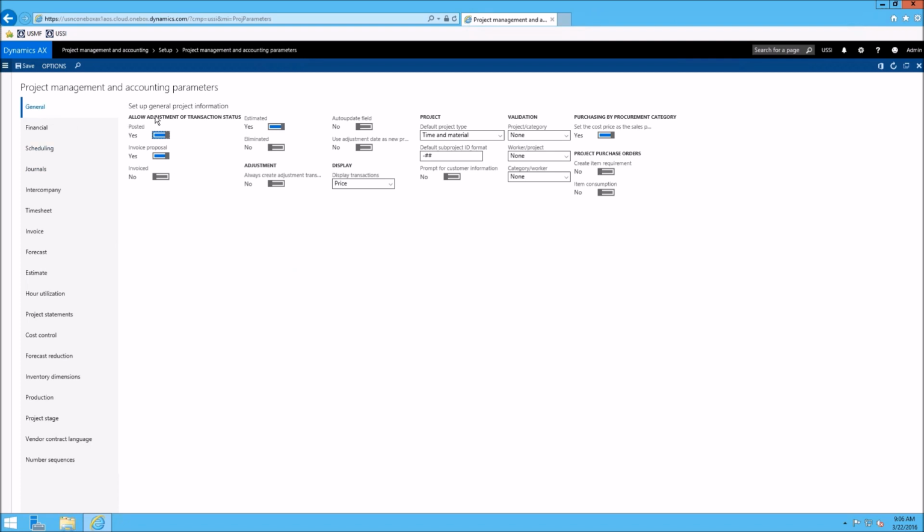This is where you can see what we've previously talked about, allow adjustment of transaction status. Whichever ones you have toggled to yes or no, in those statuses you can adjust those transactions. You can define these as you want, and the system should handle accordingly when you do the adjustments, no matter what status they're in. Right now in my system, I allow adjustments when a transaction's been posted, if it's on an invoice proposal, and if it's been estimated. If a transaction's been invoiced or eliminated, we do not allow any sort of adjustment with those.